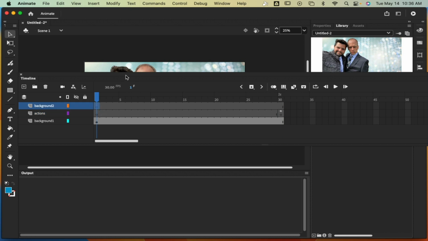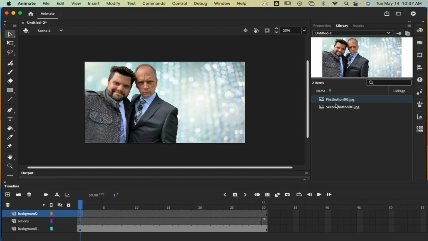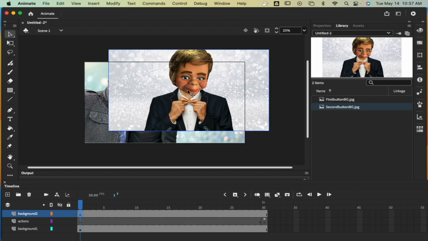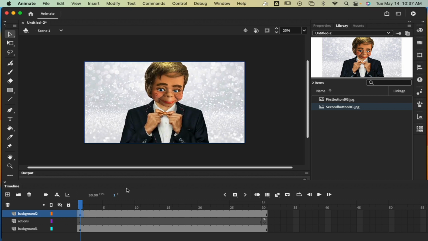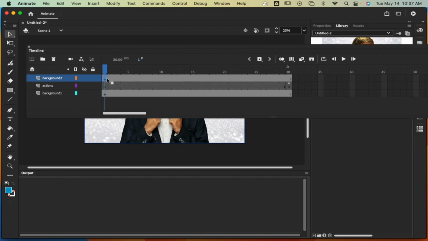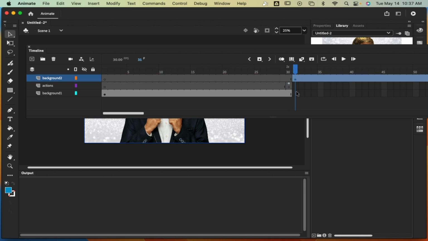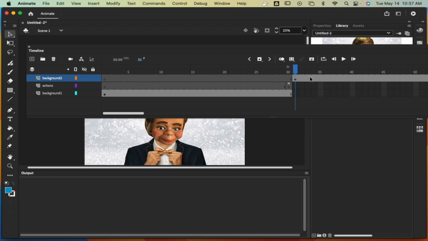Now on background 2 layer, I'm going to drag my second picture, put it on my stage. Now the reason I can't see my first picture is because my second picture is covering it up. So what I'm going to do is I'm just going to select these frames, and I'm going to push them out, all the way out here. Is that just a drag and drop? So it starts on frame number 31. Yeah, you can just literally drag the keyframe, the frames out.